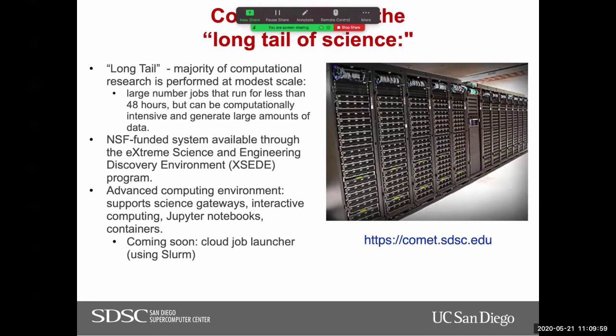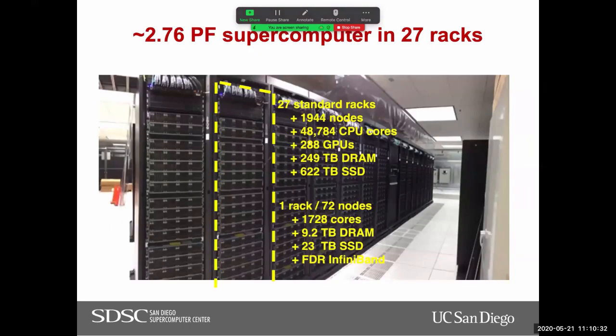Comet is a large system. It's not as large as some systems with 300,000 cores, but it's designed for a particular category of users that fall into what's called the long tail of science. A few years ago, some folks realized that there's a large number of jobs that don't require several hundred thousand cores, but there's a lot of them and they need a few thousand. And so Comet's built for that. We're in a second phase of the project where we added more hardware. And the current machine has about 2.76 petaflops.